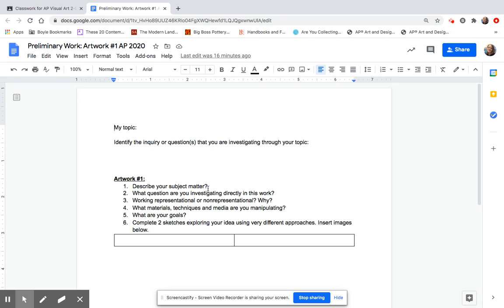Then I'm going to describe what I'm actually planning on painting, drawing, photographing, and then what questions are you investigating directly in this work. So if you have a broad topic, which one are you exploring right here, right now? Are you working representational or non representational, and why? What materials, techniques, and media are you using? What are your goals? What do you hope to accomplish with this?